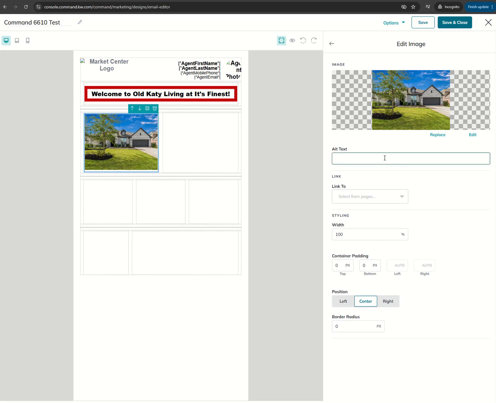You can see that I can add alt text. I can actually make this photo linkable to a landing page, merge tag, web address, team app link. I can change the styling again with the padding, width, or justification left, right, center. And I can even put a border around it if I choose to. We're going to skip all of that for now.